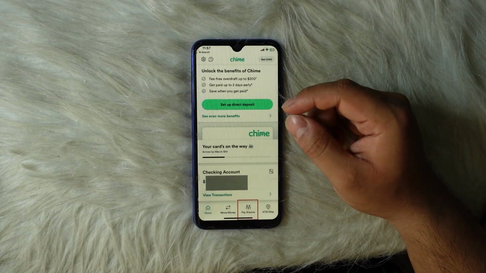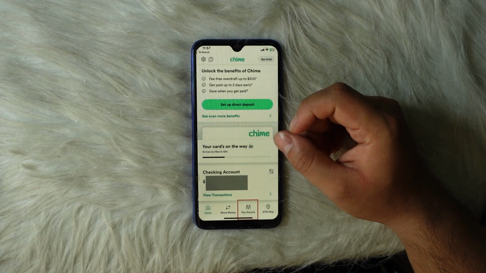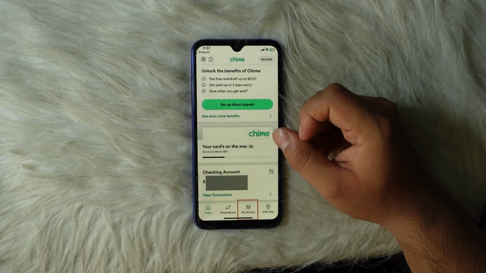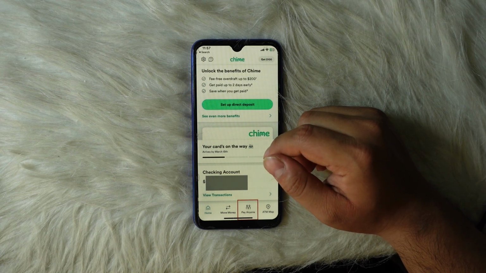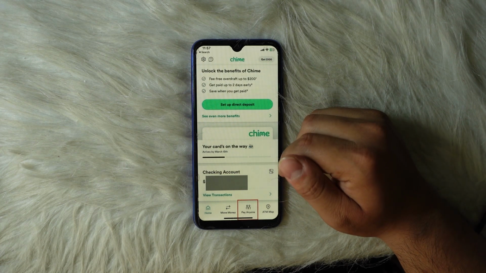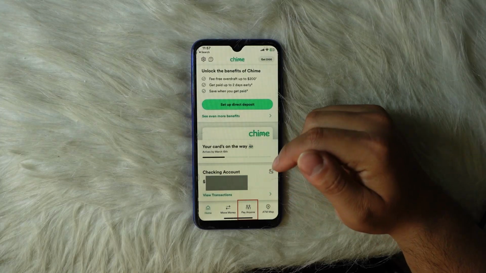Now, if the other person that you're trying to pay is also on Chime, or has an account on Chime, what you can simply do is search for their name, their phone number, or the unique Chime sign. You can enter in the dollar amount and simply tap on the pay option.